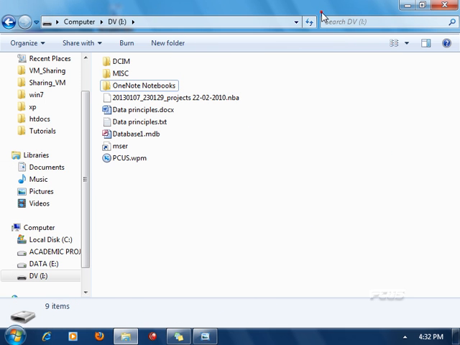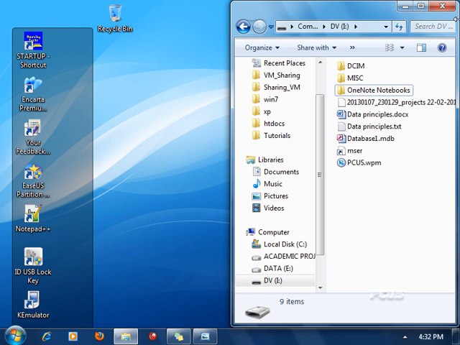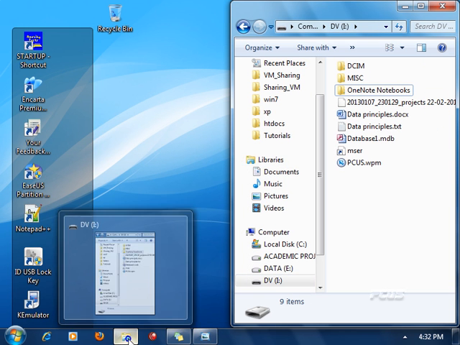Now another way of copying in Windows is to open the different type of windows that you are having on your PC.